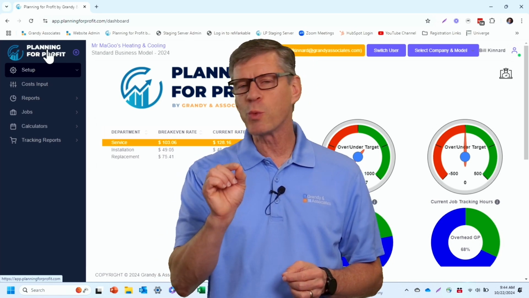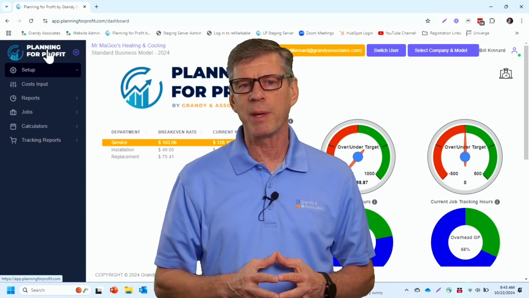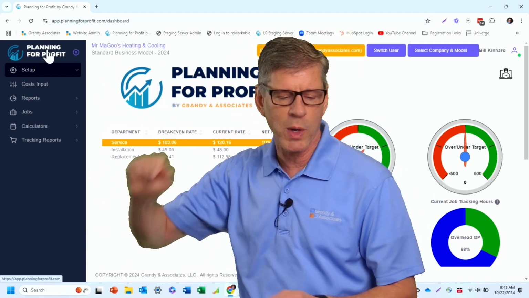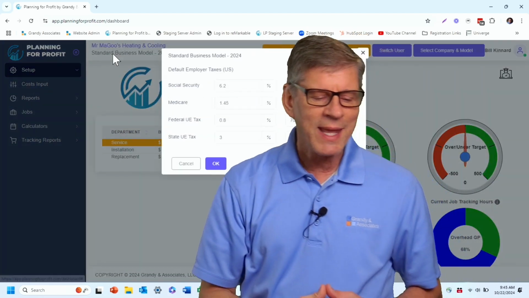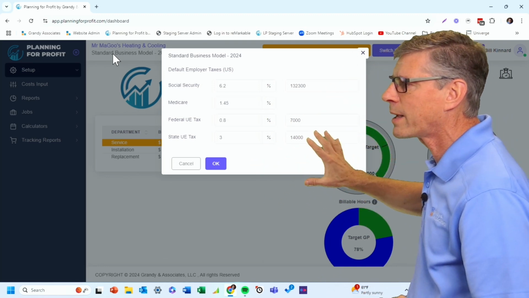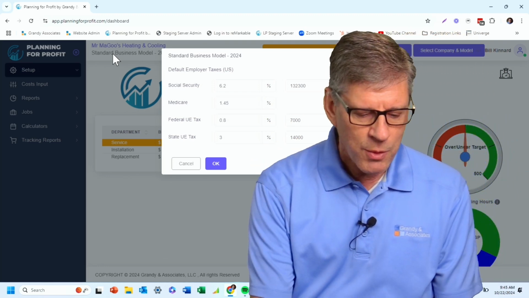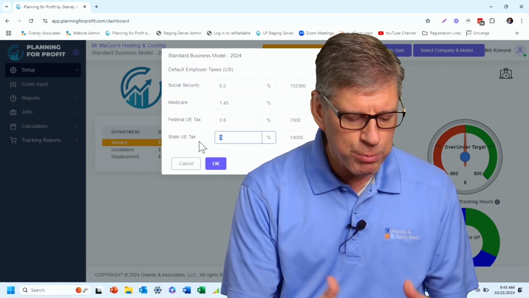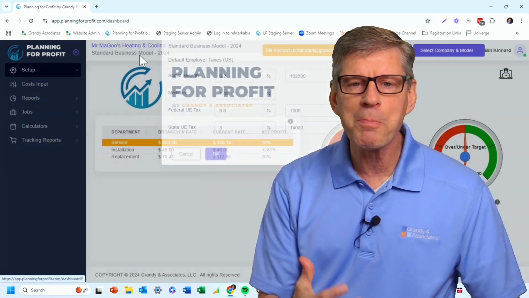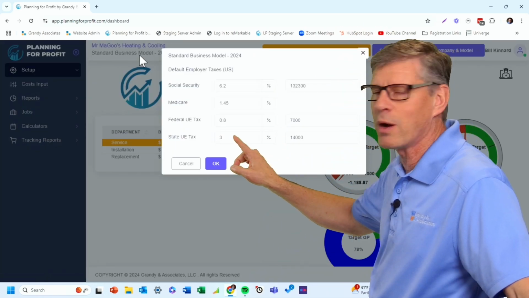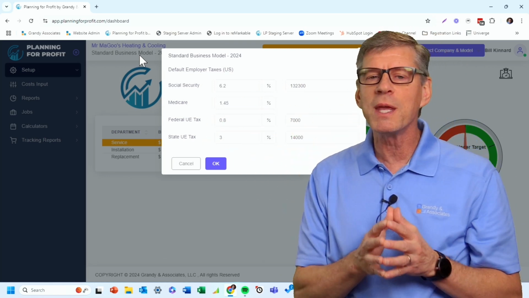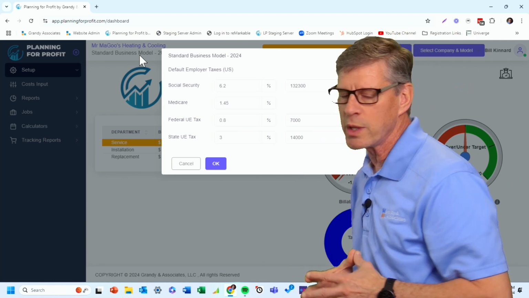But there's one place where some users get a little bit twisted around. If you click on your model name, in this case Standard Business Model for 2024, it shows what all of your withholding percentages and limits are for your company. The concern we get is, "Well, Bill, I went in here and my state unemployment tax went to 4%, and I changed that and hit OK. And now when I go back into that area, it goes right back to where it was." This field does not give you the ability to save the data. It simply gives you the ability to see what it is. That's really all you're doing here.